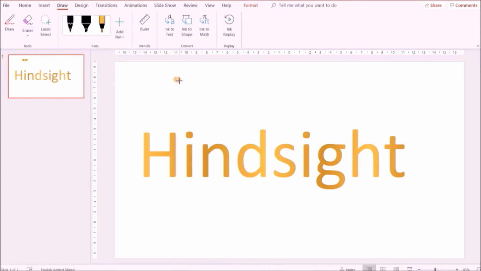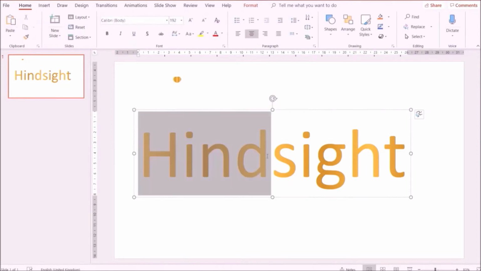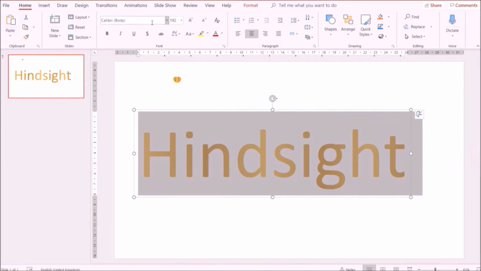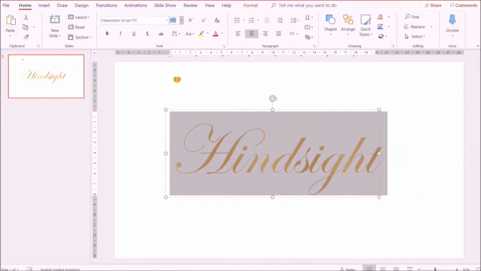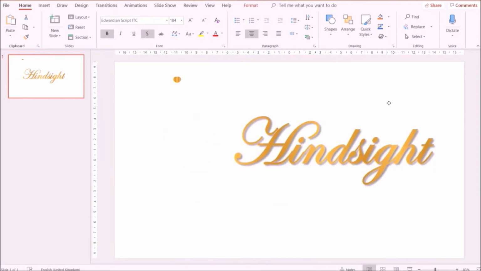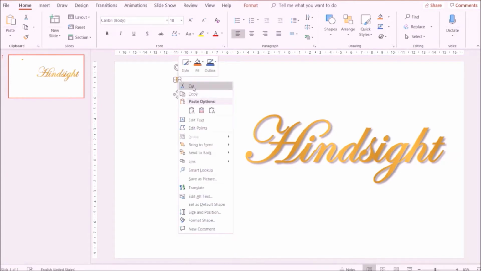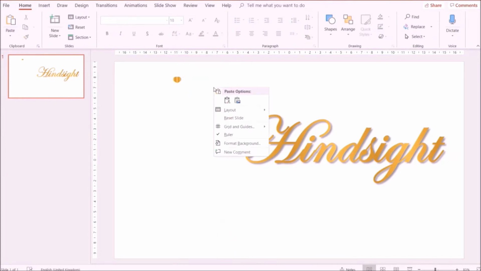So I'm going to go to the home page and I'm going to change the font and size of my text. I'm going to click on bold, shadow, and I'm going to move it to the right. I'm just going to copy and paste the heart shape, and because I'm going to use it to replace the dot on the I of my text, as you can see.